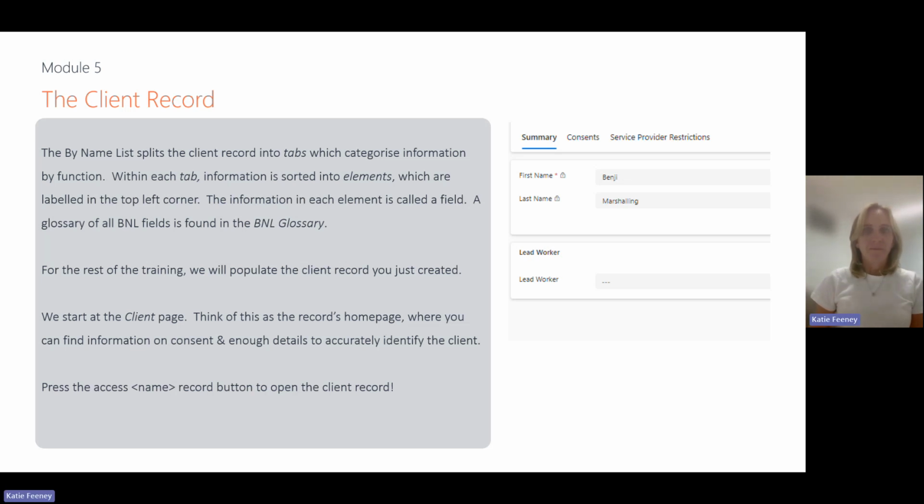So this is the client record. And the by name list splits the client record into tabs which categorize information by function. So within each tab, information is sorted into elements which are labeled in the top left-hand corner. The information in each element is called a field, and a glossary of the by name list fields is found in the by name list glossary.